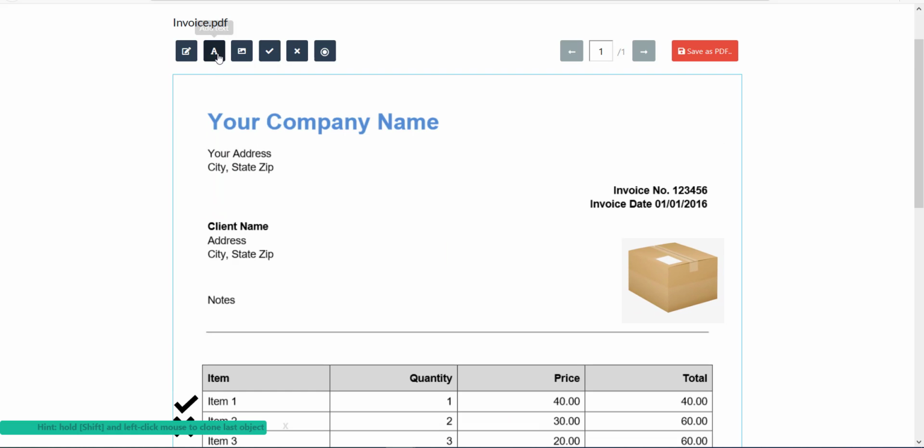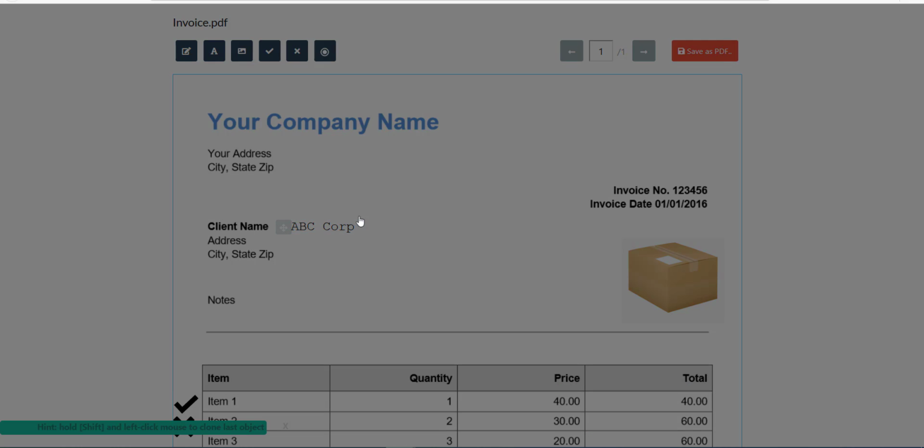And you can also add your own text by clicking on this button. So for example, let me enter my client name over here. And now let me increase the font size. And now let me adjust this text position over here. And you can also change this font by clicking on this button.